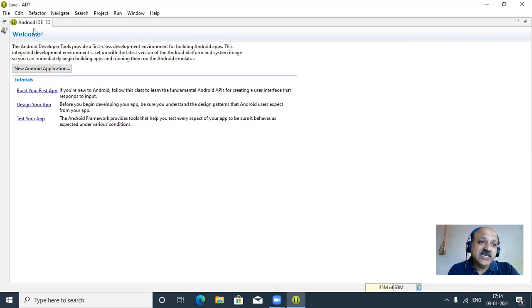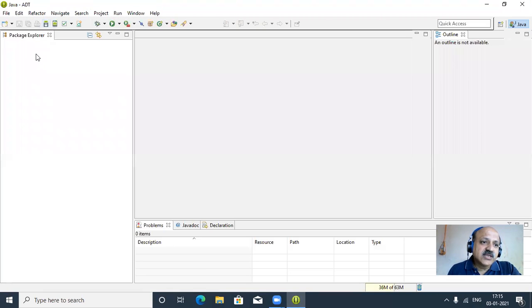So that is an IDE, integrated development environment. So build your first apps, design your apps, test your apps. So yes, I just close. Now the package explorer, that is our screen, that is our problems, Javadoc, declaration, that is giving any error, and here the outline is not needed for the first step. So now I think that's sufficient.